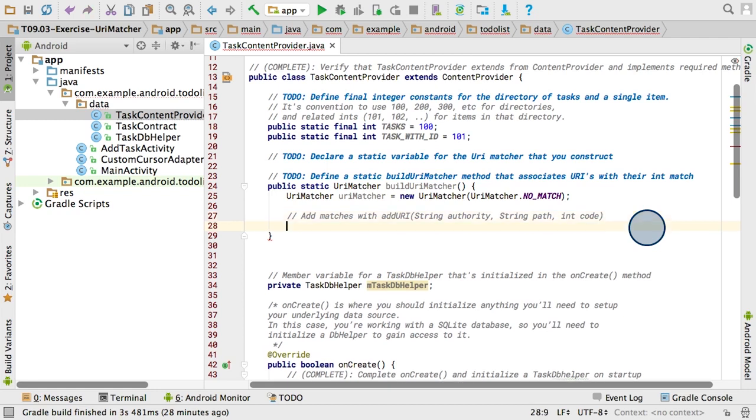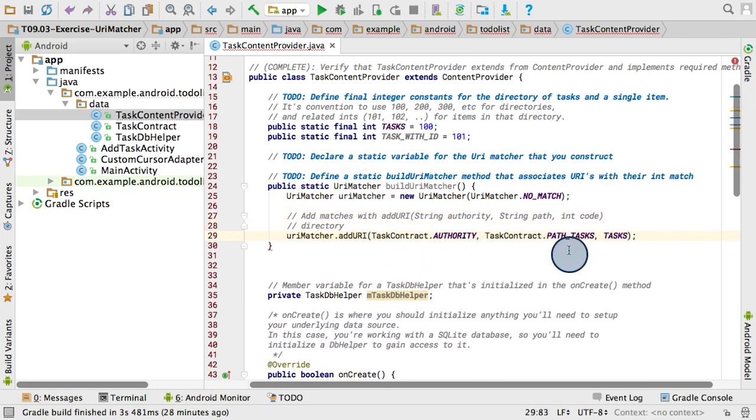So let's add the URI match for our directory of tasks first. This URI points to our tasks table. It has the same authority we've been using that's stored in our contract. And the path is just the name of our tasks table, which is also stored in our contract as PATH_TASKS. Then our third argument will be the int constant we defined earlier, named TASKS, which is the value 100, and identifies this URI as the multi-row directory of tasks.